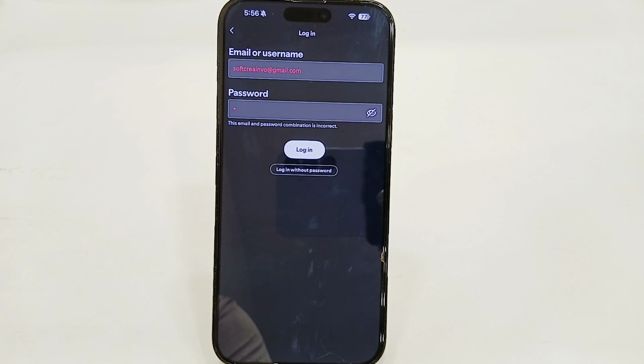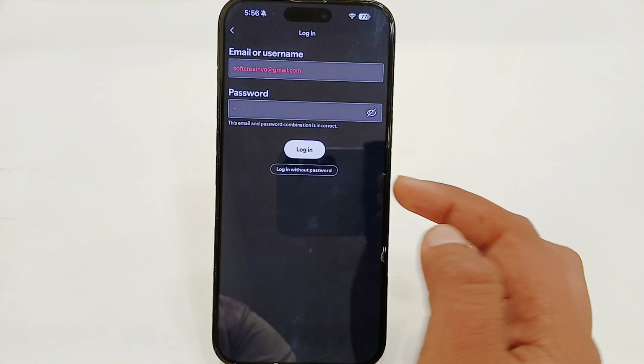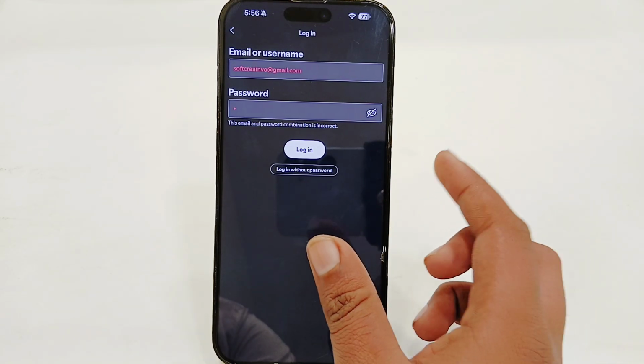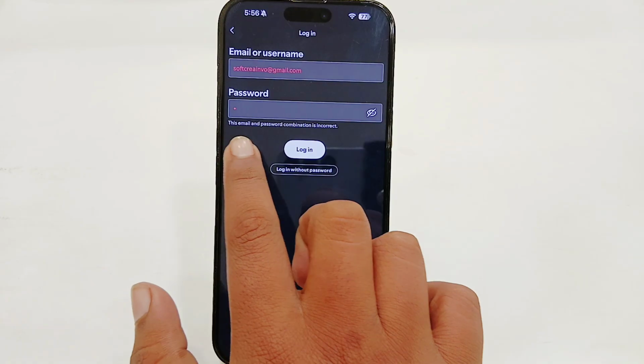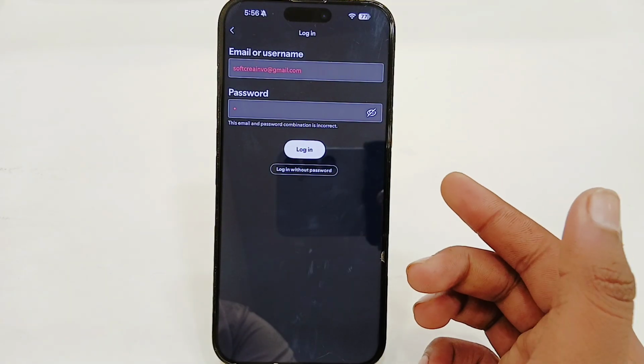Hey guys, today I'm going to tell you how to fix the Spotify login problem. This email and password combination is incorrect. If you're using Spotify and you're trying to log in with your account but you're facing this type of issue, that whenever you try to log in, you see an error that your email and password combination is incorrect. So let's see how you can fix that.